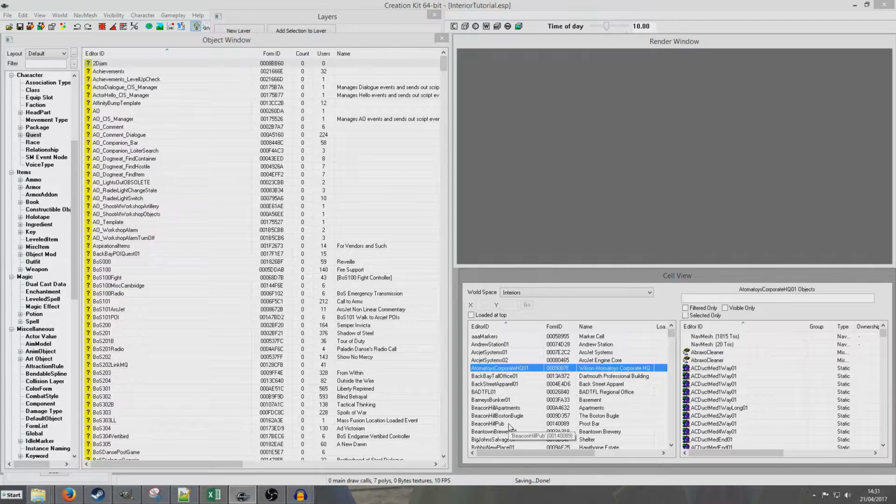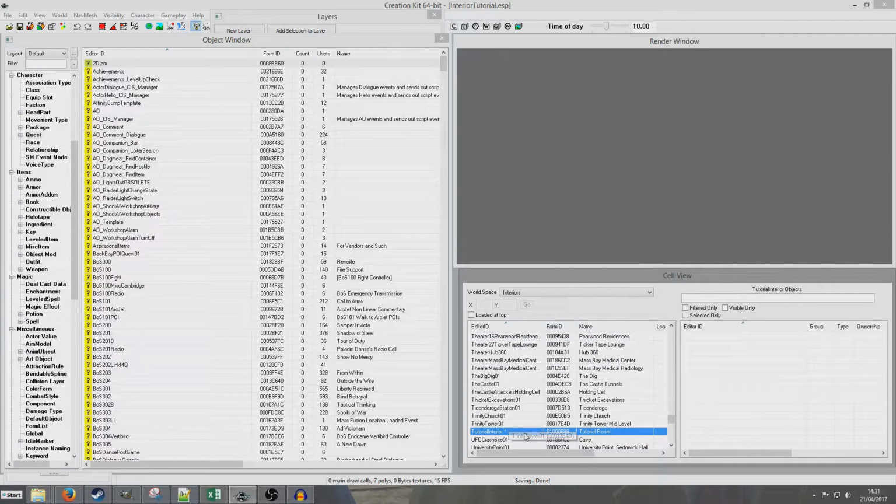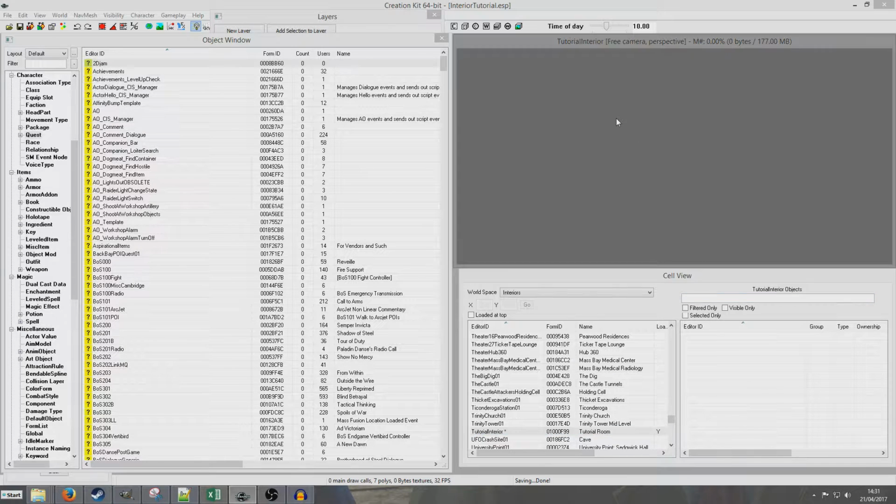So now we're going to want to look for our cell in the list, which is tutorial interior, named tutorial room. And we're going to double click it. We want to make absolutely sure it's loaded up so we're not editing some other cell. You can tell it's loaded up because it now says at the top tutorial interior here. And you can see the list of tutorial interior objects, and there's nothing at all. It's a totally blank cell.